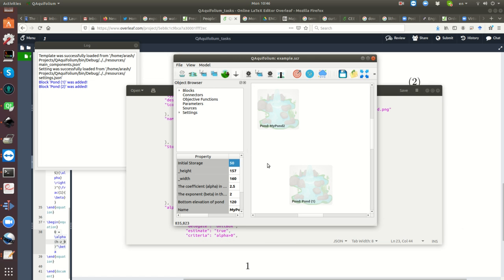And that's it for this video. I'll work on a second video that shows how to create a connector that connects the two ponds, or connects a pond to something else, soon, and I'll post it on YouTube.